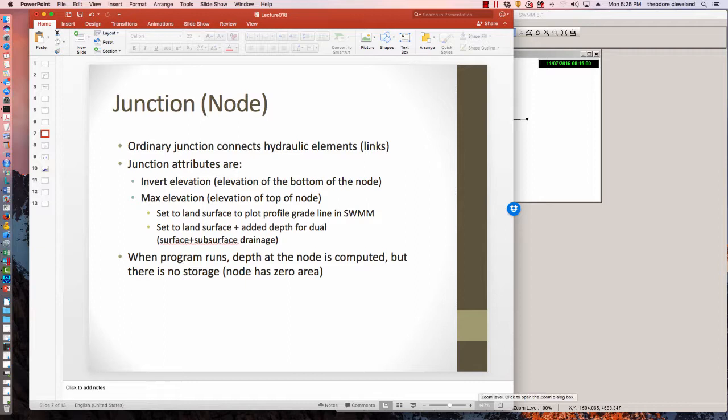When the program runs, the depth of the node is computed. But the node itself has negligible storage. It has zero area. And so the depth is completely controlled in an ordinary node by its adjacent links.